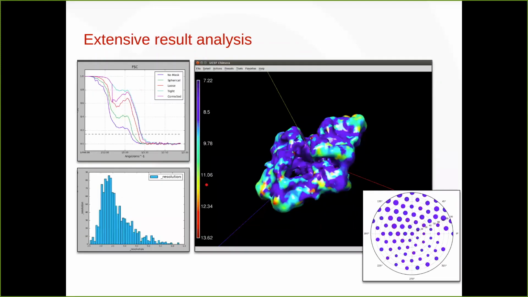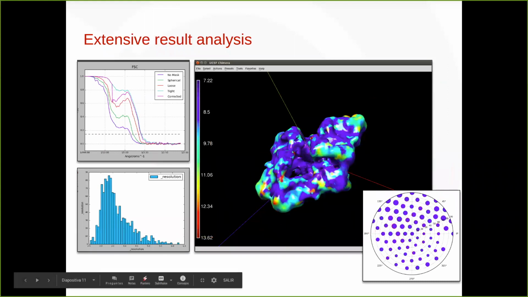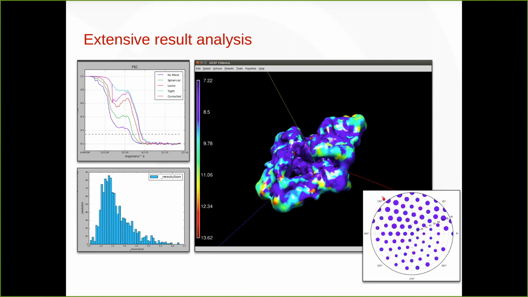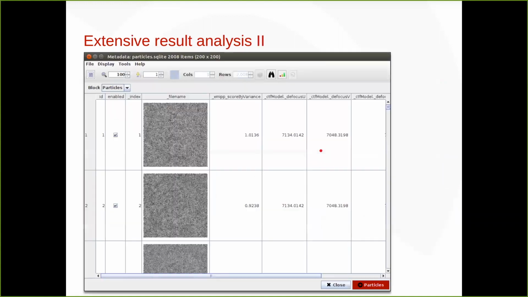There's a bunch of extensive result analysis. Here are just a few of the screenshots. You can plot FSCs, resolution histograms. You can plot even in Chimera the local resolution output of local resolution methods, displaying angular distribution. There's a whole variety of plots that the protocols provide out of the box.